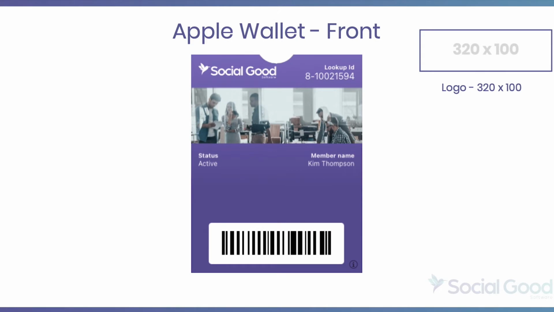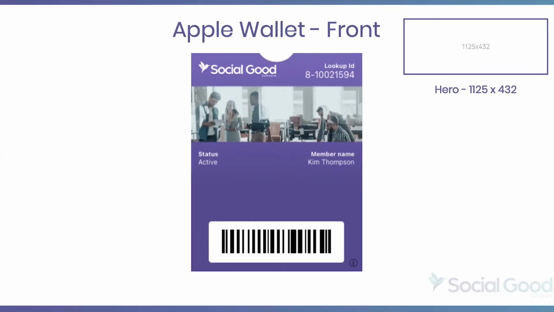Here's the Apple Wallet front. The image you will need for the logo is a 320 by 100 image, and it's this image right here. For the logo itself, that image is a 320 by 100. So you can use a transparent image like we are here, or you can have an image with a color. It's completely up to you. Let's head over to the next one here.